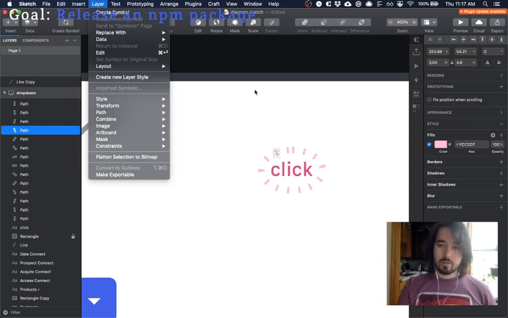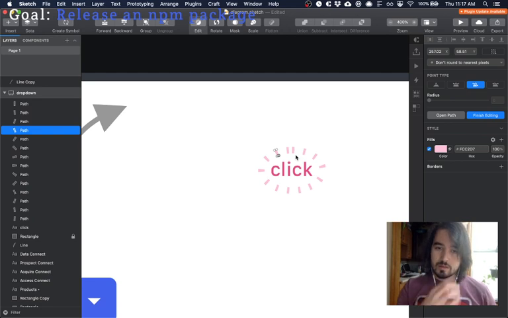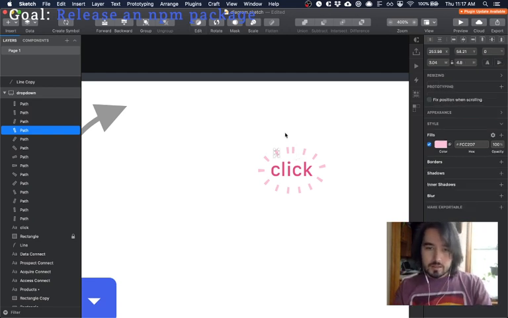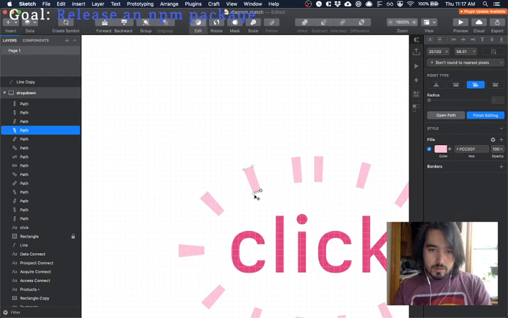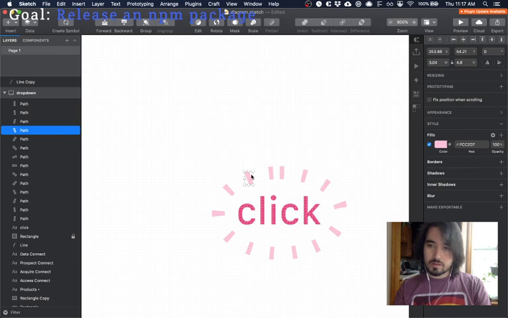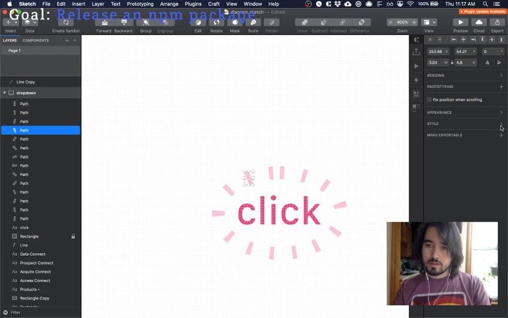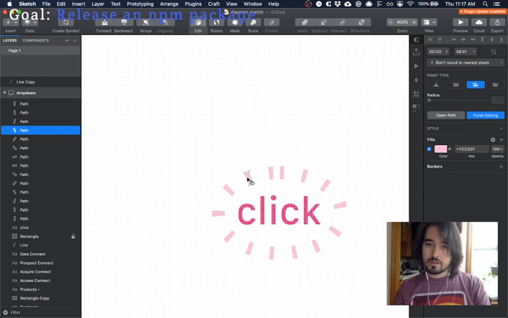I don't know what this is. Huh. So I guess I can round this. Appearance. Style. No, why can't I do a radius? I have to go into each one individually. Oh wait, it won't even let me. Wait, type. Oh, okay. So now it'll let me.